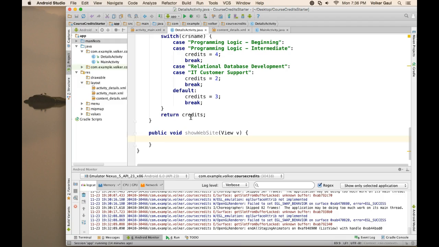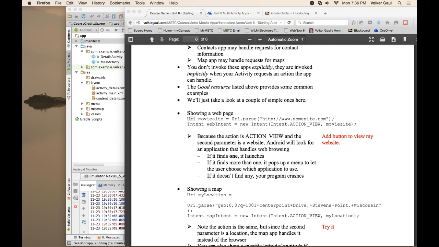So inside here, again, I hid my notes, so I just want to slide them over. I want to define a URI. That is an I, not an L. I define a URI, have it parse my website name, and then create an intent, and we can name the intent whatever we want. And then we still have to do the show.